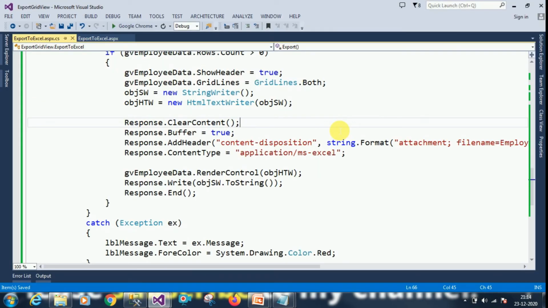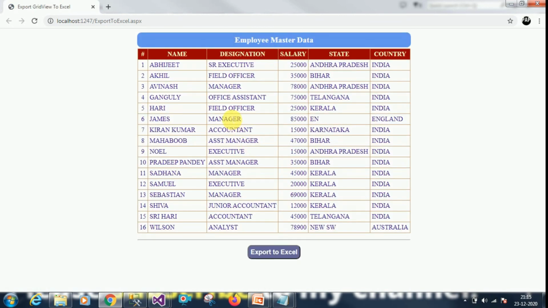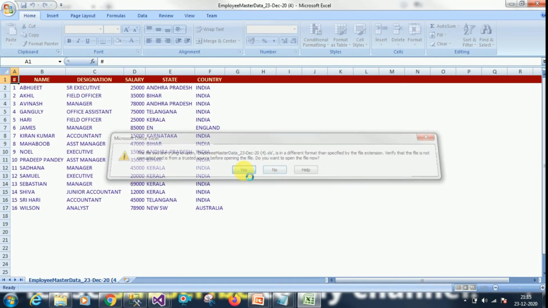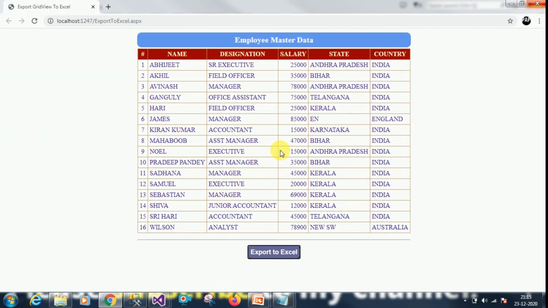So I run the application now. It's binding the data as we expected. Click on the export Excel button. So the Excel file has been downloaded here. Click on the Excel file. Click on yes. So our data has been exported as we expected. That's it. Like this we can export the GridView to Excel.